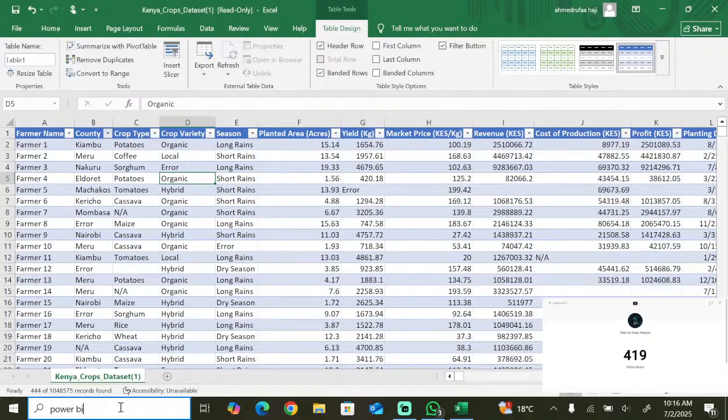Let me open Power BI. Open Power BI again. As you can see, it's still loading, to be honest. It's very slow.